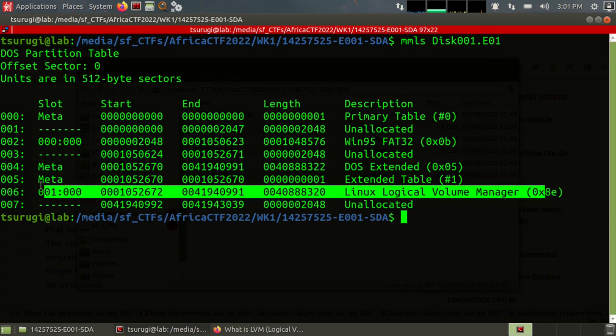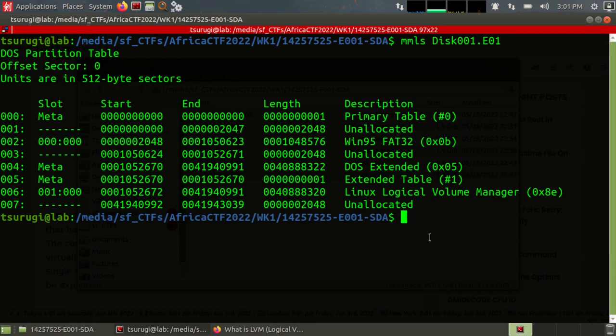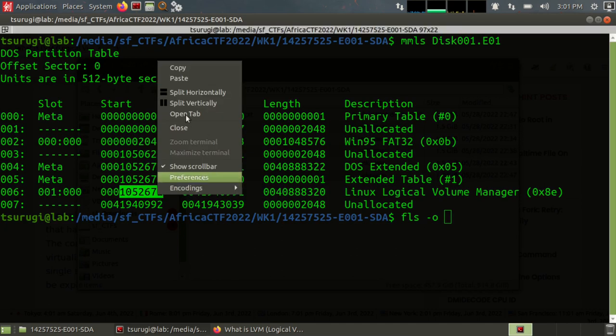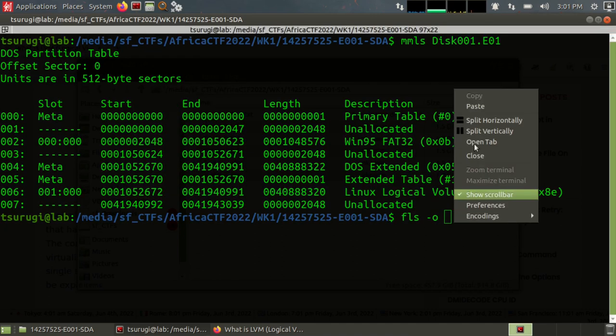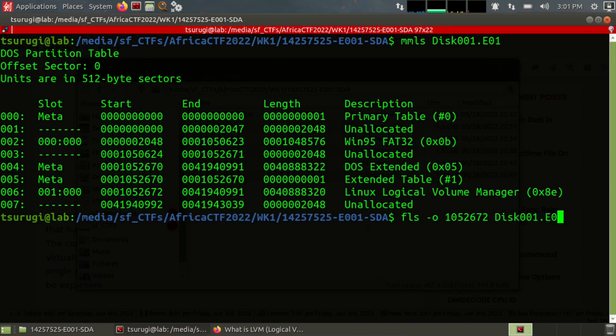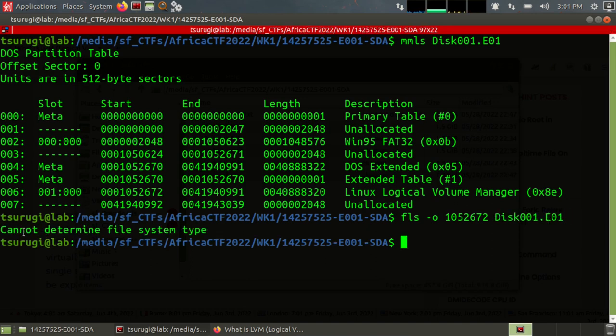So let's say I wanted to look in this file system. If we use also a Sleuth Kit tool, fls -o, and then we give it the offset for the starting partition, paste that in there, and then give it the disk image, then we get "cannot determine file system type." And what will happen, whether you're looking at it with Sleuth Kit or in a tool like Autopsy, if the tool does not understand the logical volume manager format of partition, you won't be able to get into the logical data in here. And this isn't encrypted or anything. Basically, you just don't have direct access to the file system.